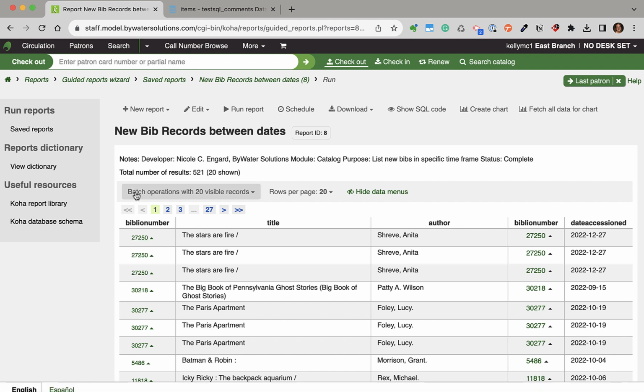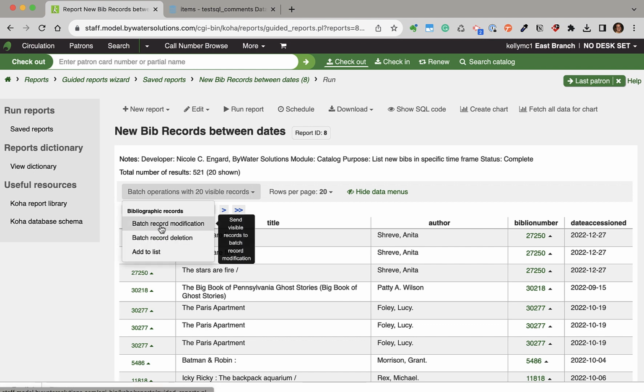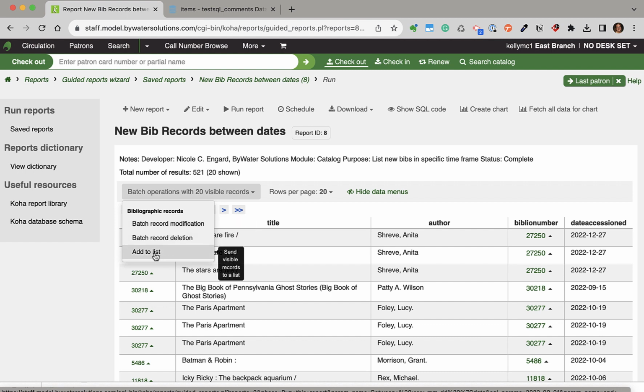I also, from the report results, have the ability to do batch operations, which would allow me to send these results directly into both the batch record deletion and the batch record modification if I did need to make any modifications or delete all these records. I also finally can add these to a list. Lists within Koha can be public, so sent over to the OPAC, or something I'm using internally within the system.